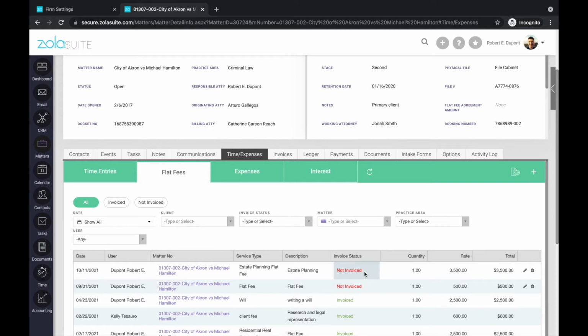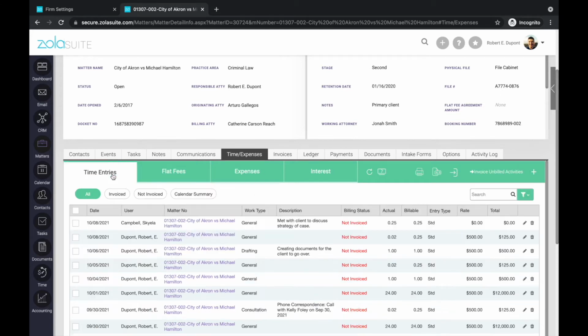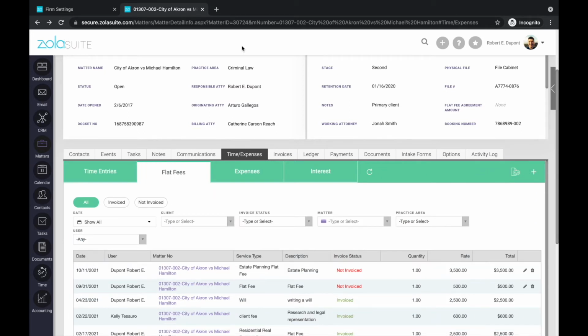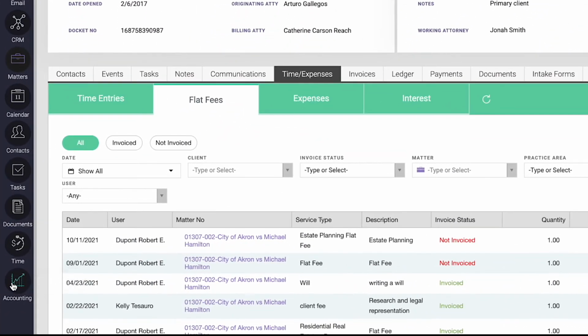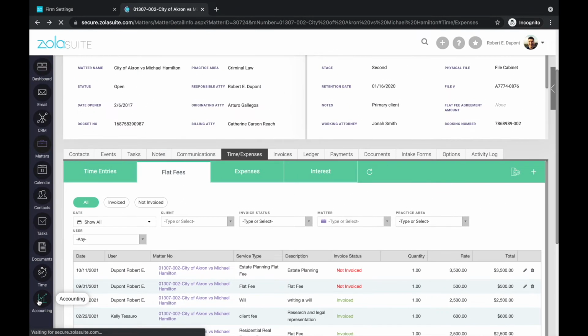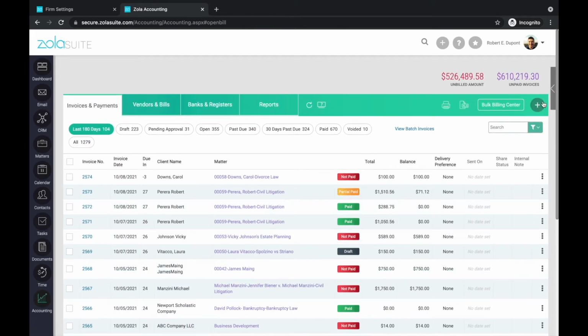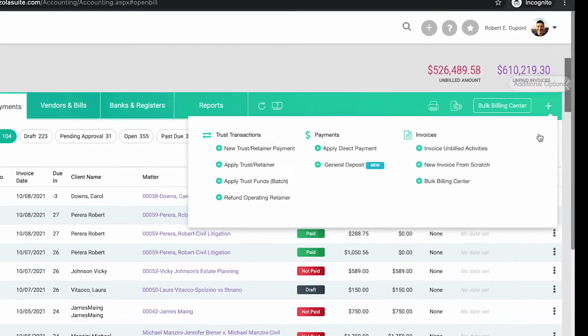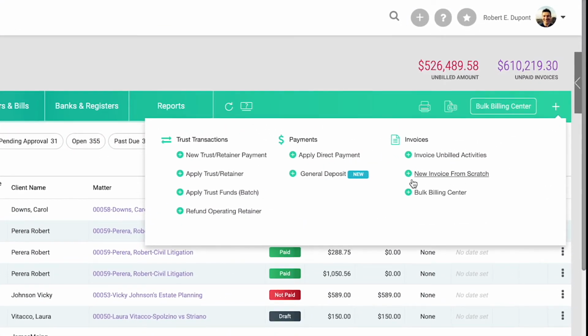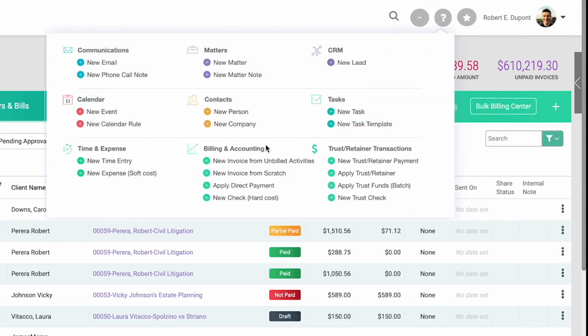Now that I've created my flat fee, I can go ahead as normal and create my invoices during my next billing cycle, and it will get picked up with all of the other billable activity, but some users may wish to create the flat fee invoice right away. So instead of creating a new flat fee for the matter, I would go to the accounting module, and I would click on the plus sign on the green toolbar for invoices and payments. From here, I can actually create a new invoice from scratch. I can also access this option from the Quick Add menu at the top.